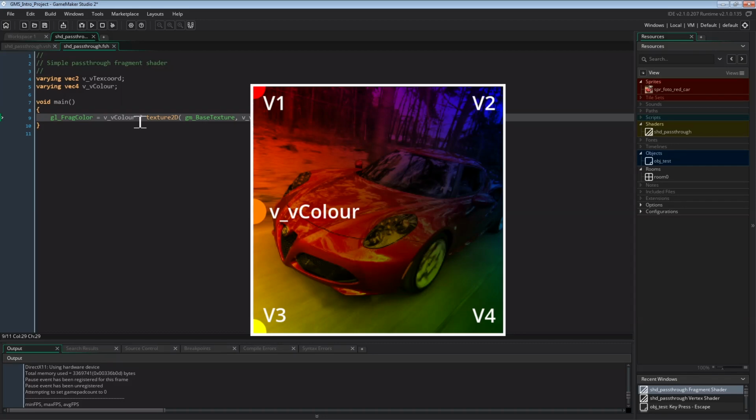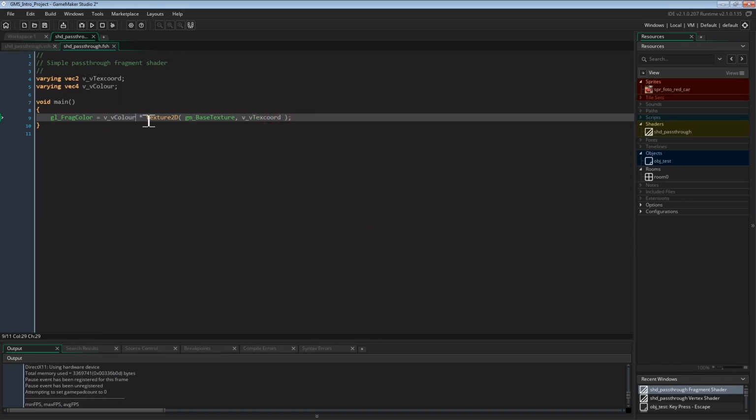v_vColour is orange. gm_BaseTexture is of the data type sampler2D. So it's a texture, and it's simply the texture of the sprite or surface you're drawing with GMS functions like draw_sprite or draw_surface. I'll explain a little bit more on the data type sampler2D in a few seconds. gm_BaseTexture is a built-in variable for GameMaker Studio only. You will find something similar in any fragment shader in any language, although in many cases more complicated than this.